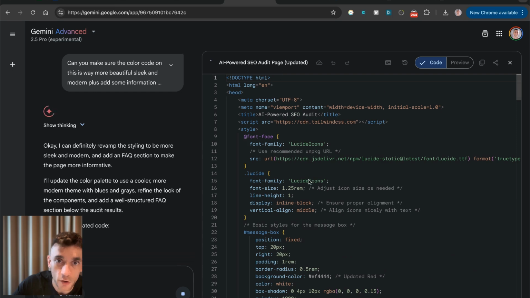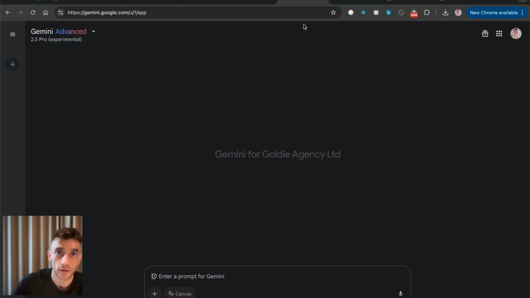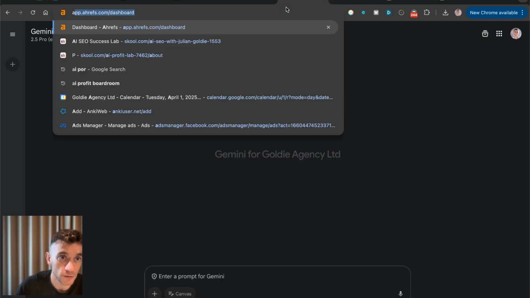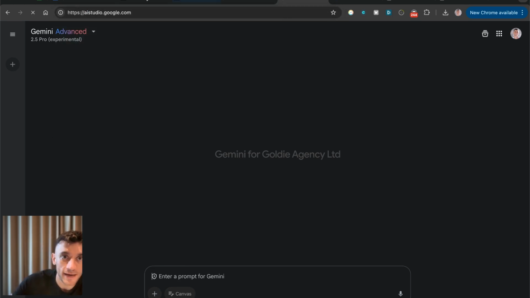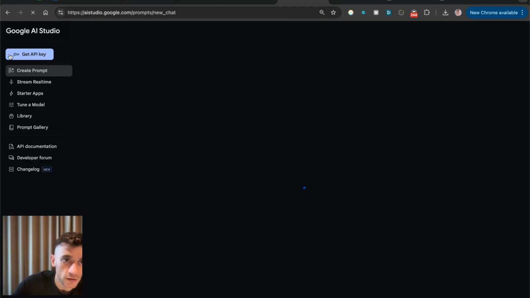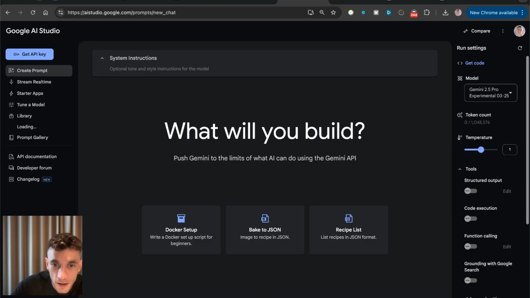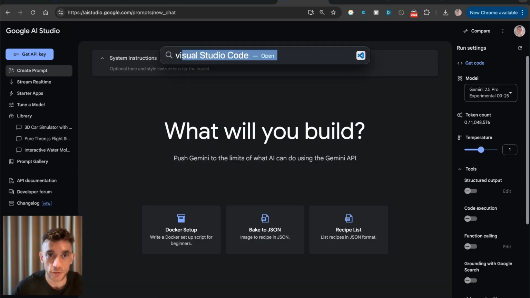Now, if you want to build out a whole project, let me show you exactly how to do that with Gemini for free using Gemini Pro. So you can go over to aistudio.google.com. You can grab an API key over here, and RooCode, which is inside Visual Studio Code.